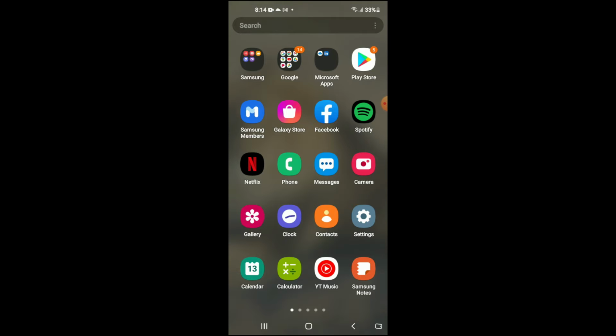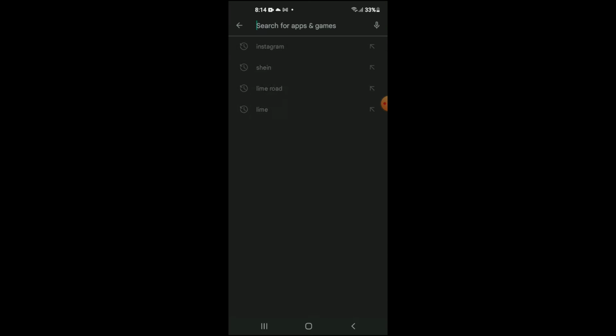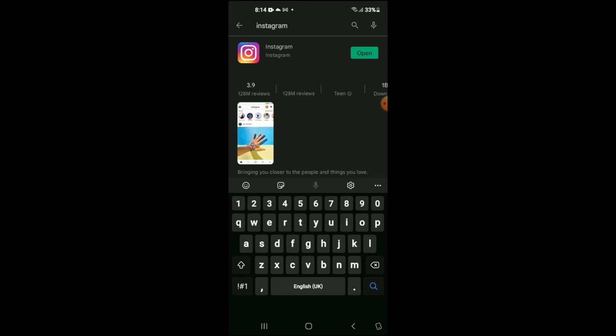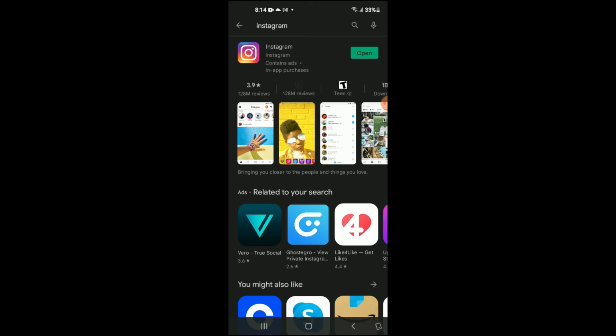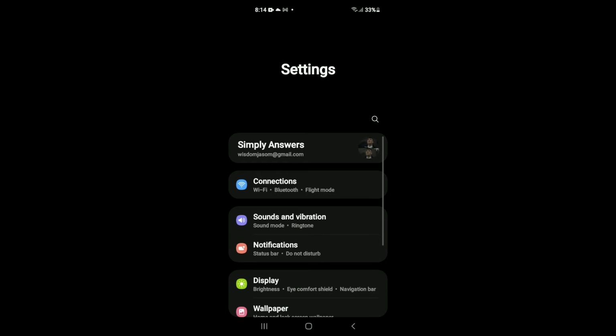First, I would recommend that you go into Play Store, and from here you're going to search for Instagram, and you want to check if the Instagram app needs updating. If it doesn't need updating, I would recommend that you close out of that and go into settings.